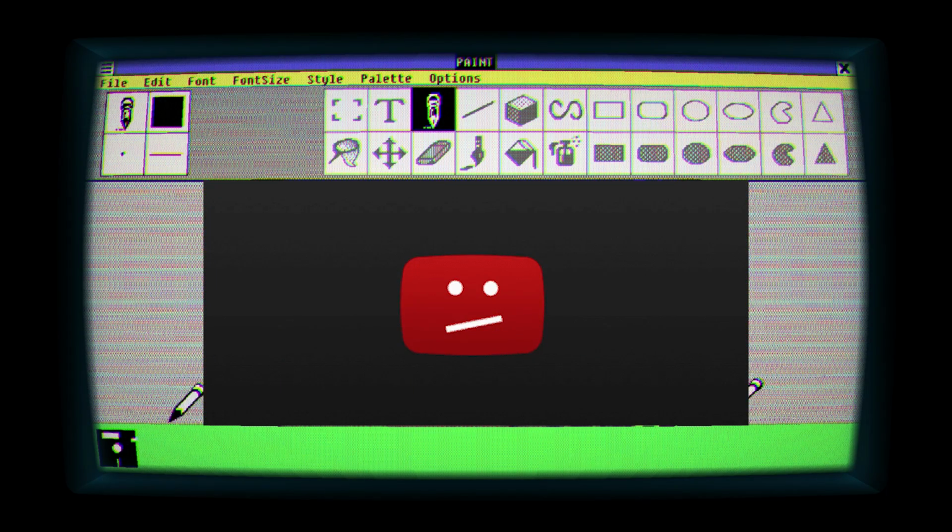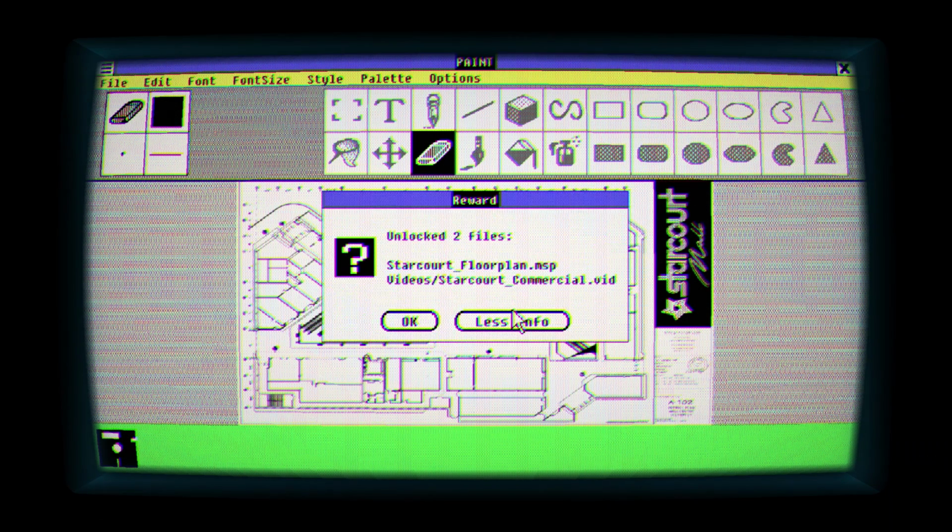And this actually starts to unlock a scene from the show. So this I'm going to have to totally cut out or blur out or something, because it will start to play a scene from the show, which is pretty cool. And it says unlocked 2 more files. We can press more info, and now it has unlocked this Starcourt floorplan.msp, which is a MS Paint file.